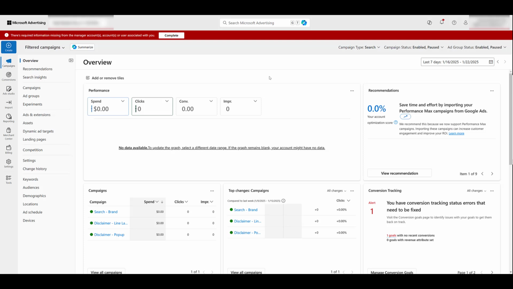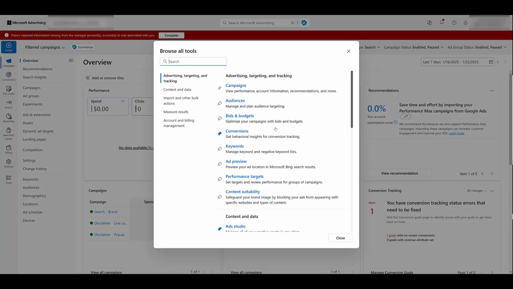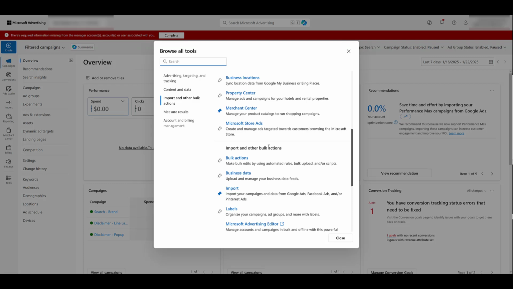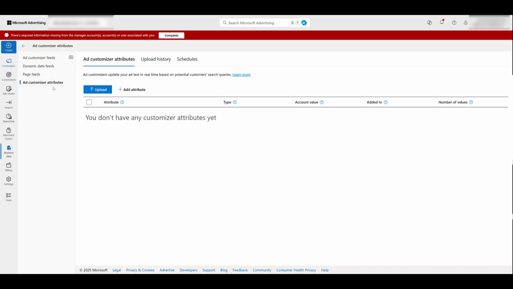But the ad customizer attribute section lives within business data. To find that, first we need to go to tools. You can type in business data, or you can scroll down. There we see under import and other bulk actions, business data. Right now we are in ad customizer attributes. This is one way you can manually start setting up ad customizers within Microsoft Ads. So to start manually creating attributes, just click on Add Attribute.